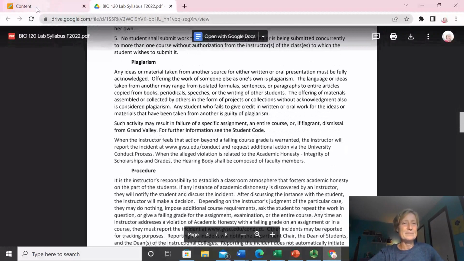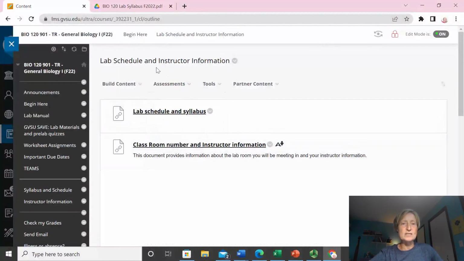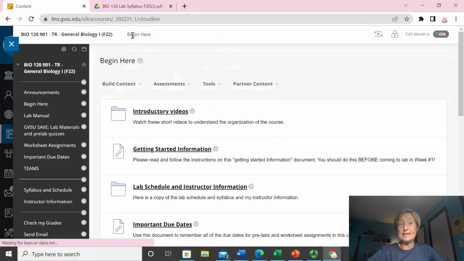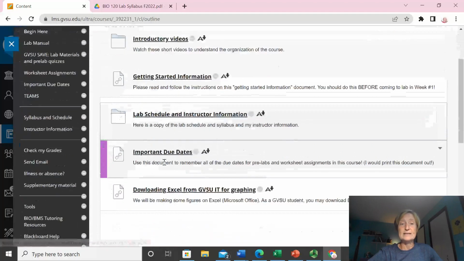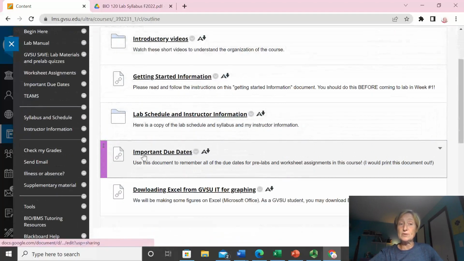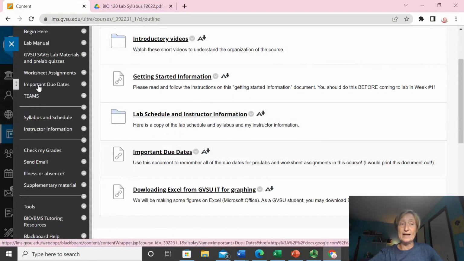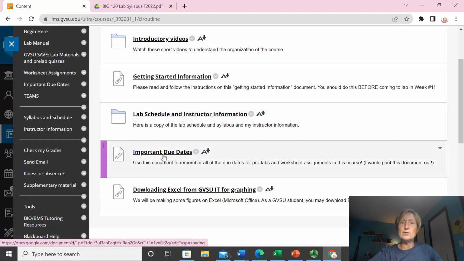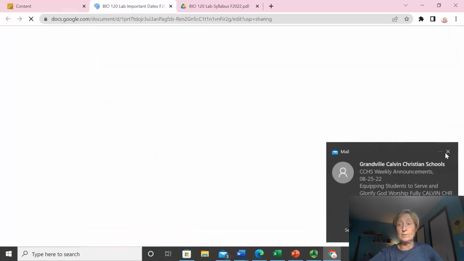Okay, I'll head back to my content here. So I'm still in, if you can see this, I'm still in the Begin Here button, the lab schedule and instructor information. So if I click on the Begin Here button, I'll see some other things. I have a note here about important due dates. This is the same link as what I've got on the menu. I often have things linked twice. That will tell us when things are due, and that's worth checking out as well.